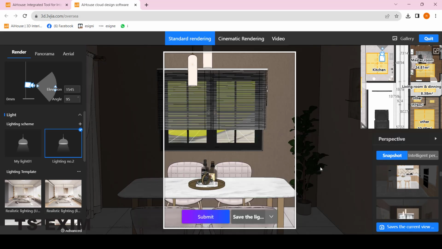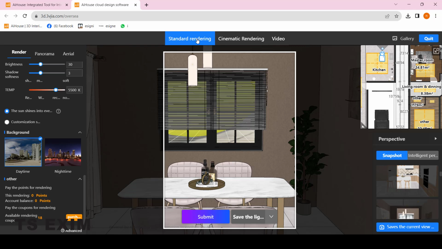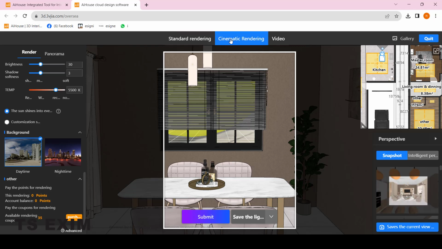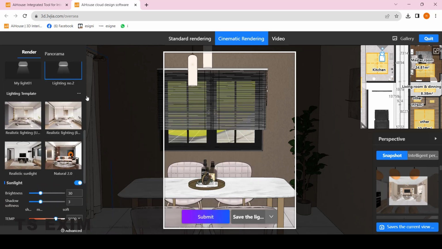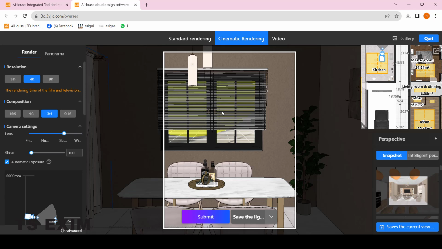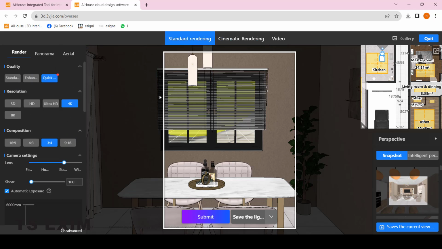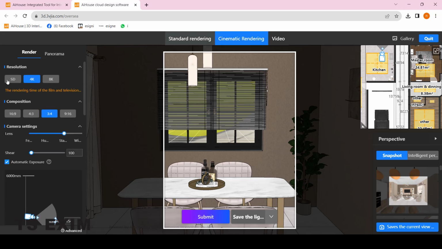Now I will explain another option for rendering, which is cinematic rendering. Cinematic rendering is similar to standard rendering, but it will enhance the materials you use better, such as leather, fabric, wood, and others. The only difference is that inside standard rendering we have quality, but if you go to cinematic rendering, there is no quality. Resolution you can only choose SD, 4K, and 8K. Other than that it is similar.